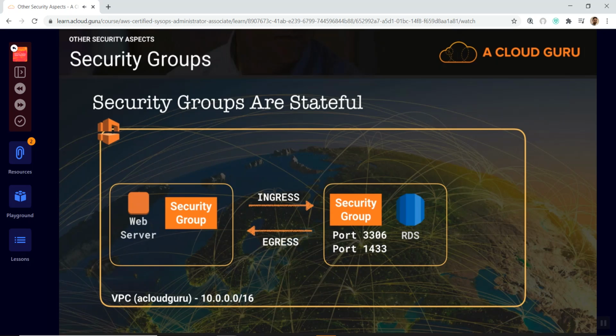We are going to cover security groups in the VPC section of the course. I just want you to be aware, because we are in the security section, you need to have a firm understanding of security groups and how they work. So security groups are stateful, and all that means is that if you open up a port on your inbound port list, automatically that's going to allow outbound traffic on that port.